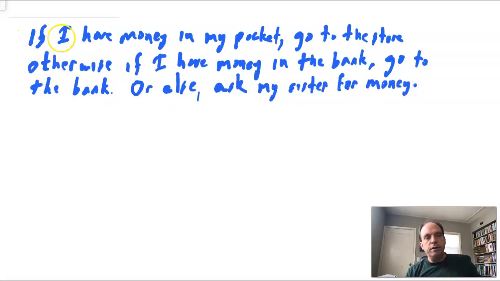So now I have 2 different conditions and they're nested. If I have money in my pocket, I'm going to go to the store. Otherwise, if I have money in the bank, I'm going to go to the bank. Notice, if I have money in my pocket, I'm not going to go to the bank. I'm not even going to consider that. And if neither of those things are true, then I'm going to ask my sister for money.